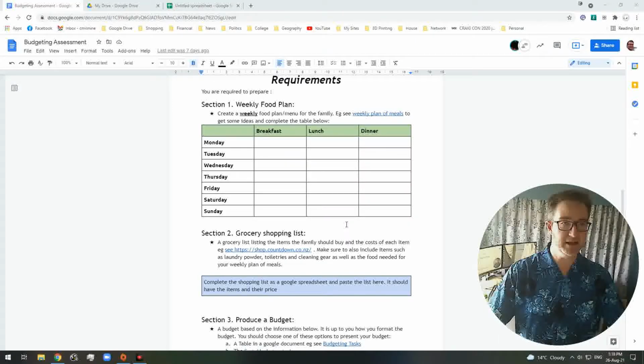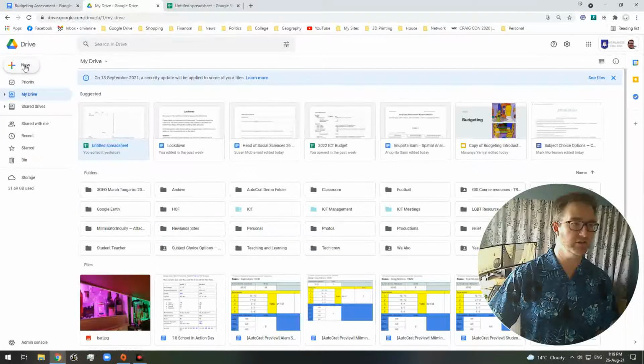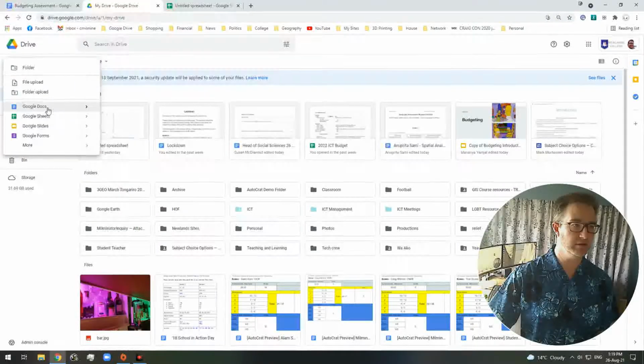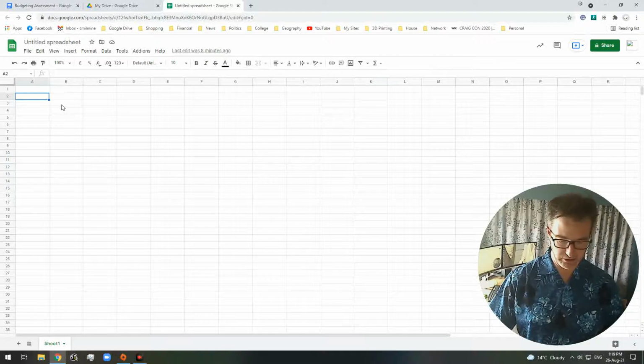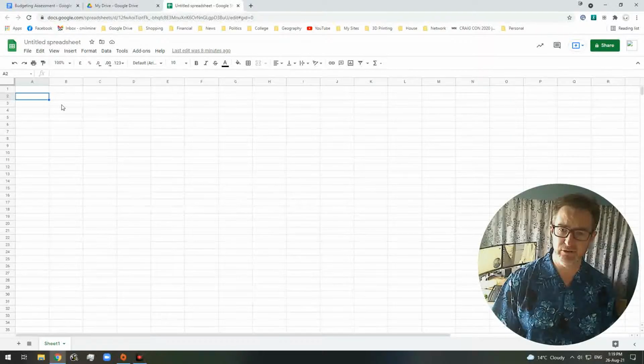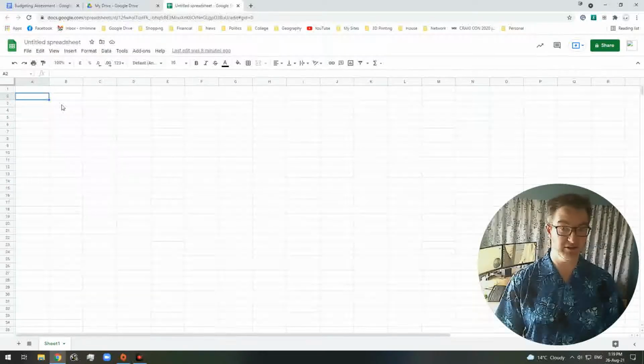Second thing you need to do is make a shopping list, a grocery list, and how much those things are going to cost. And what I suggest you do here is you make a Google spreadsheet. So here, make a Google spreadsheet, just go into Google Drive and click on New, and come up with a Google spreadsheet. Here's one I've done. Let's say you're going to need to put on all the food that you have allocated, plus things like cleaning products in there as well.